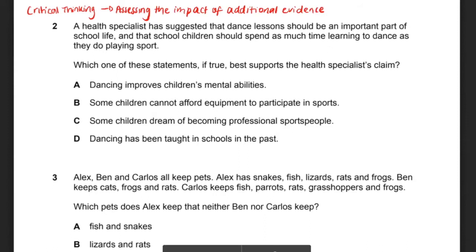Okay, so as you can see, they give you a paragraph that has a certain argument or draws a certain conclusion. And from that, you have to now choose from the answer options a statement that either best supports the above conclusion or argument or weakens the above conclusion or argument. In this case, we're looking for a statement that supports the health specialist's claim, which is the argument or conclusion of this paragraph.